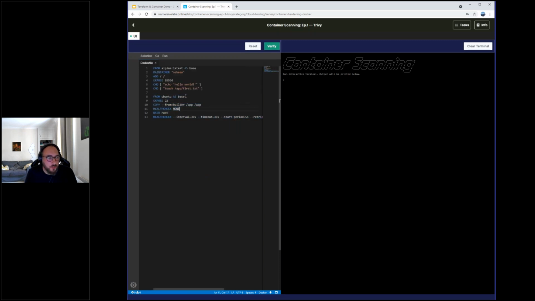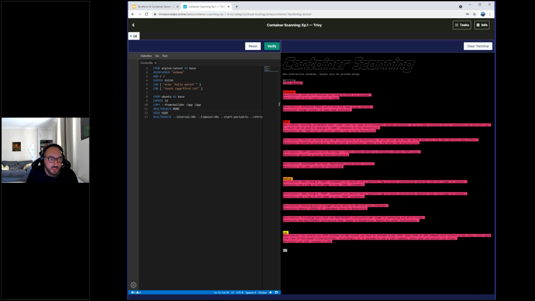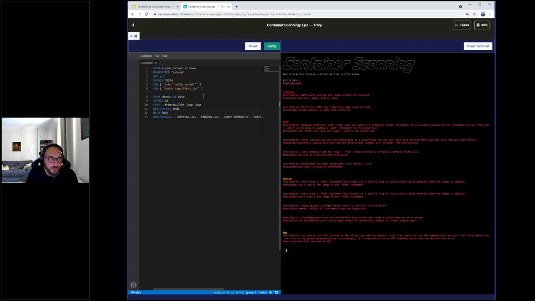So as you can see here on the left, we've got the Dockerfile. It doesn't make sense if you read it. It just looks weird, but again, I've seen some strange Dockerfiles. This one here is pulling from Alpine. It's exposing some ports, running 2 commands, which is strange, and then is also pulling from Ubuntu, setting the root user, which is bad, and setting a health check. So if we verify this, you can see immediately we get a load of results. It's not a very good Dockerfile.